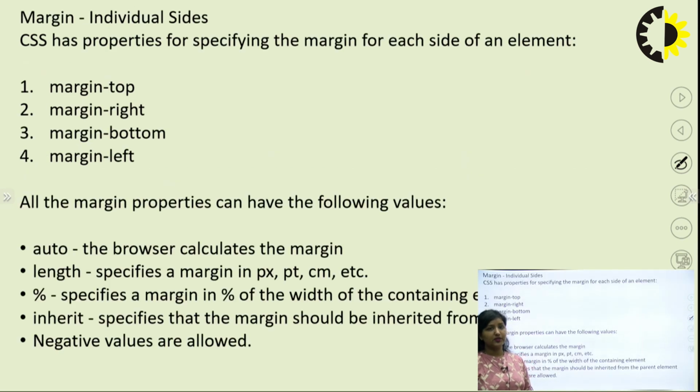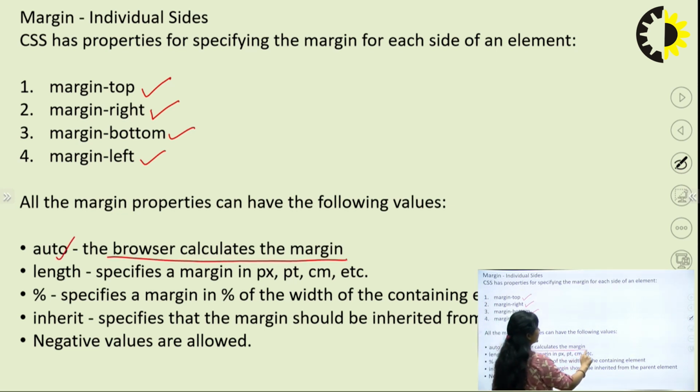To make the margins, we just have to mention these four properties: margin-top, margin-right, margin-bottom and margin-left. All the margins can have various values. What will be the values? First one is the auto value. What is the auto value? The browser calculates the margin. The browser will automatically calculate the margin, based on the size of the web page from the left, right, top and bottom, and accordingly it will calculate it.